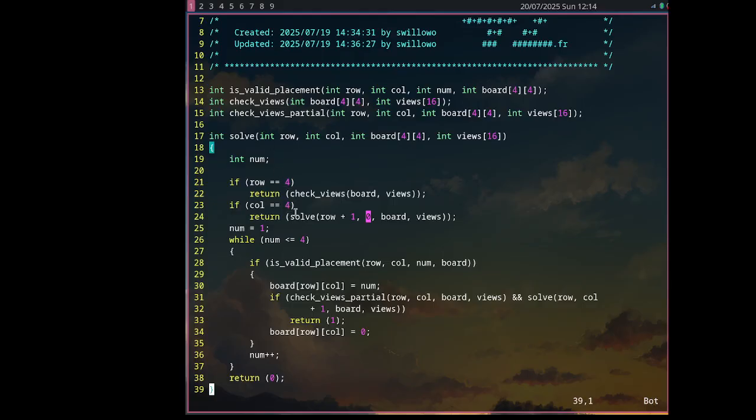So we call solve again. This is that recursion. But now we are going to increase the row by 1. So we're moving to the first row, or the second row, or the third row, and if we hit the fourth row, that means we solved it, so we'd be here. And we're going to set the column back to 0, so we're starting now at the next row, the leftmost point, and then trying to build the board from there. Again, we're passing in the board, and then these are the clues.